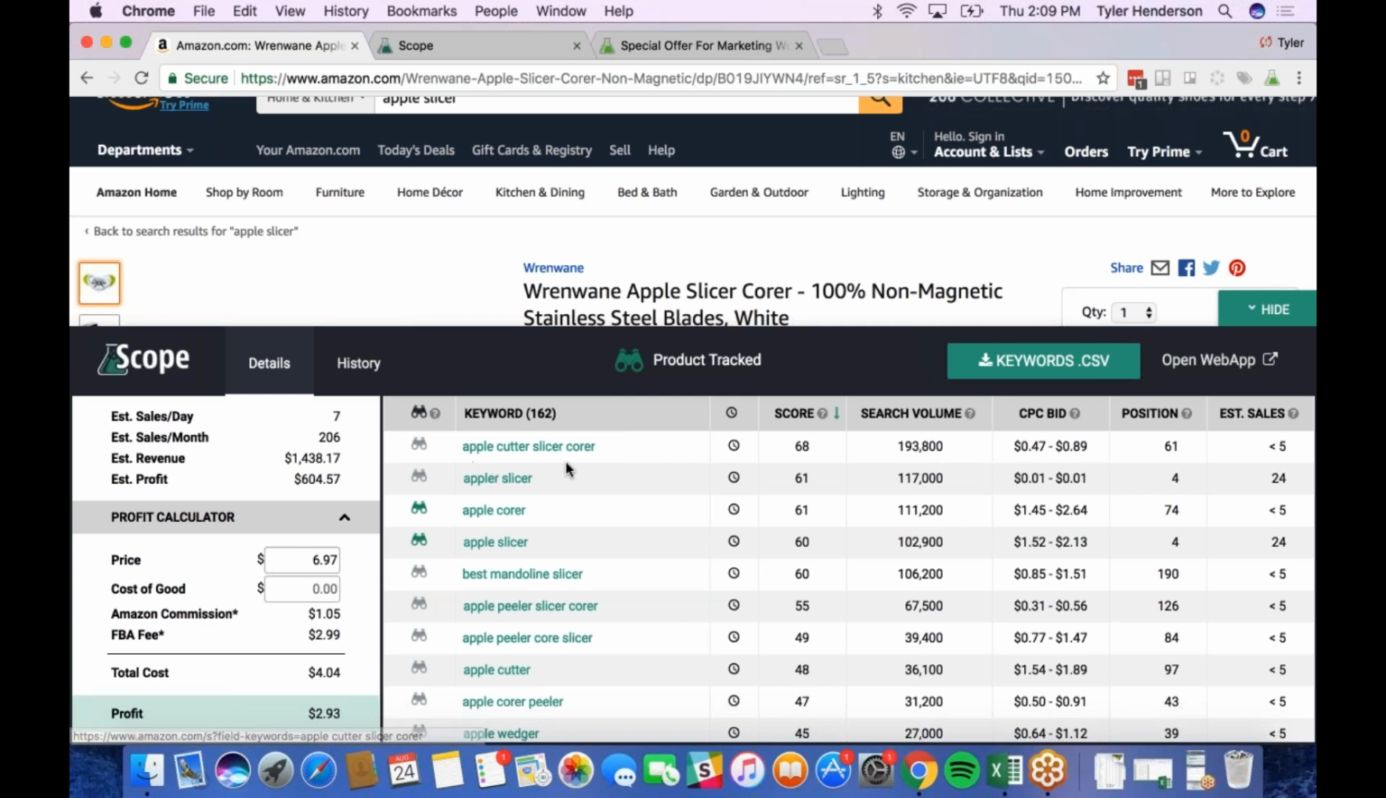So we have apple cutter slicer core. If someone typed that in, it would be showing up in position 61. So you can see the keyword over here, the score, the search volume, the CPC bid, those 3 things that we talked about on the last page, right? The ranges for those. And then we can also see where in position. So if you searched apple slicer, it's showing up as number 4.